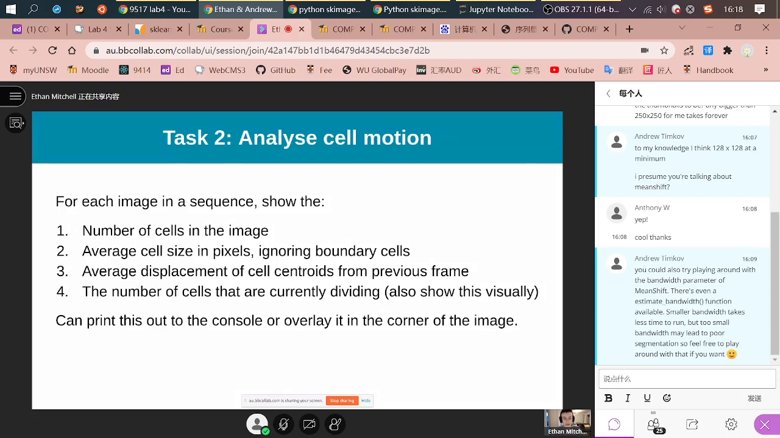Once you've got your segmentation, part three relies on having accurate tracking. So we want to see the average displacement of the cells, or importantly, their centroid positions from the previous frame to the current frame. And obviously that's going to be in pixels, approximately. So from the previous frame to the current frame, on average, how far did each cell move in pixels?